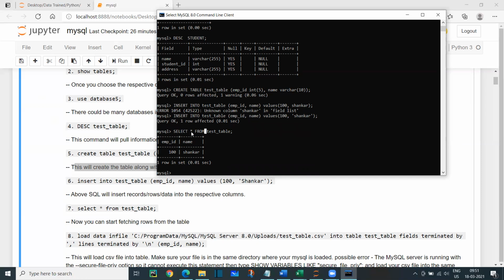I can also select only a particular column like employee ID, only name, anything. We will see that later in the upcoming videos. So this is basically the idea of how we can select the columns from a particular table. All right. Fine, one row we have inserted.